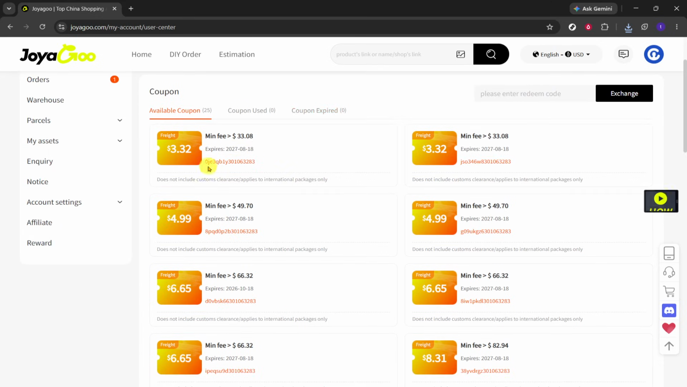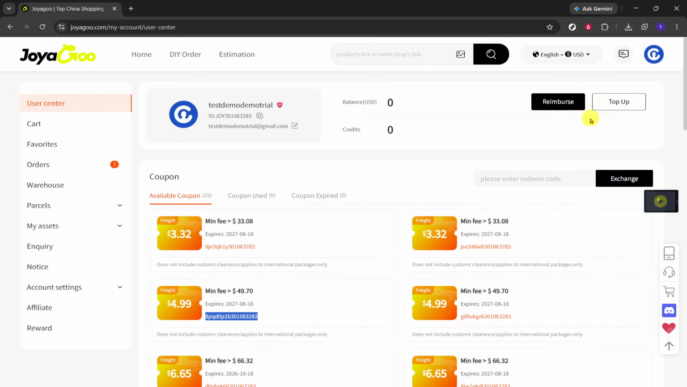When you arrive in the account area, locate the coupon section. Here, you'll want to copy the sample or provided coupon code you intend to use. Be careful to copy the code exactly as shown, including any letters, numbers, or special formatting if applicable. Even a small typo can prevent the code from working properly.